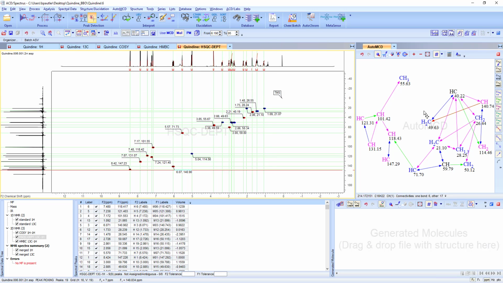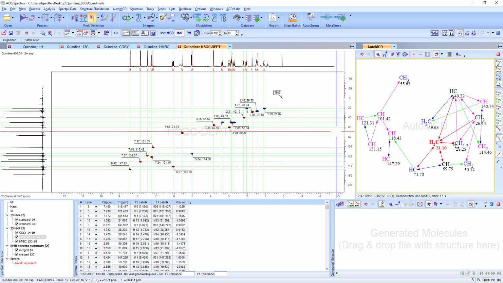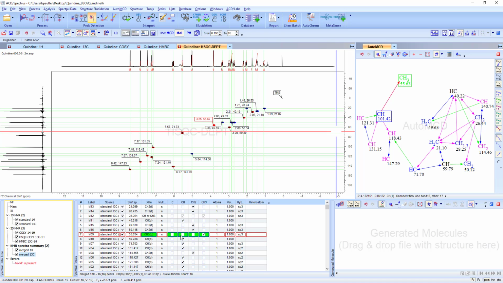You see there's a lot of connectivities, and my molecular formula so far accounts for C16H22. Now I have this signal here. If I want to investigate it further, I believe this is a CH based on the carbon and proton chemical shift. So I'm just going to define that here as a CH.